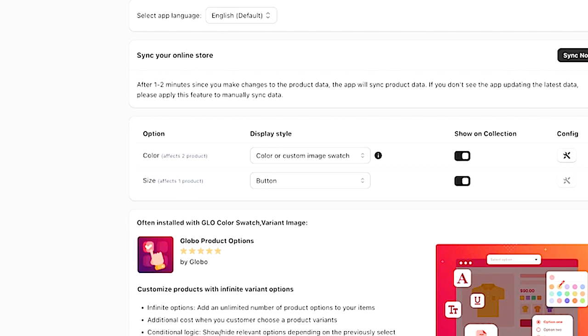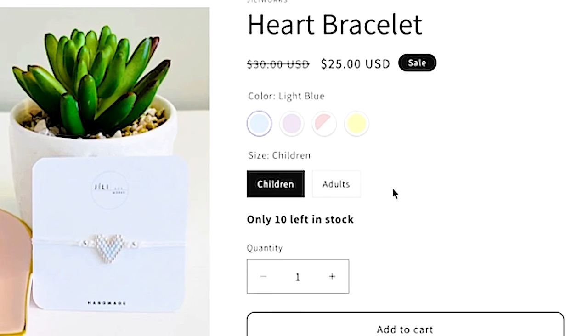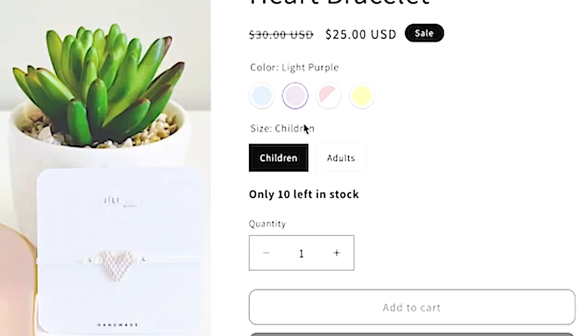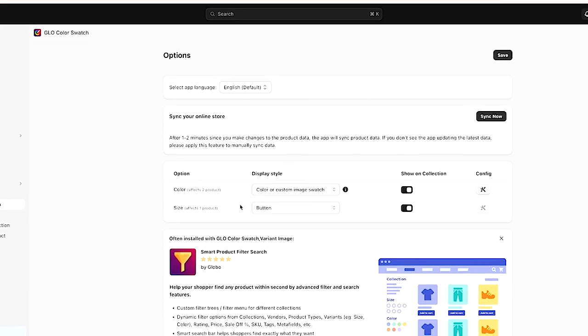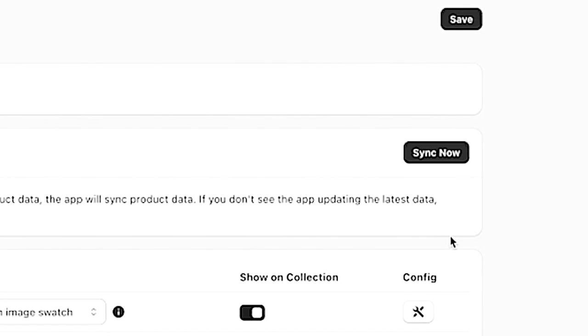Our products, I'm going to go back here so you can see that there is the color swatches, but I also have sizes. So here are the sizes and here are the colors. So you can click on both of those and change these options if that's what you want. Okay. So originally I only had color. I didn't have size when I installed the app. And then when I went to products for that particular product and added size, it wasn't yet available. So I did have to sync now. So just keep that in mind. If you make changes, you want to see those changes immediately, you'll have to sync it at that point.